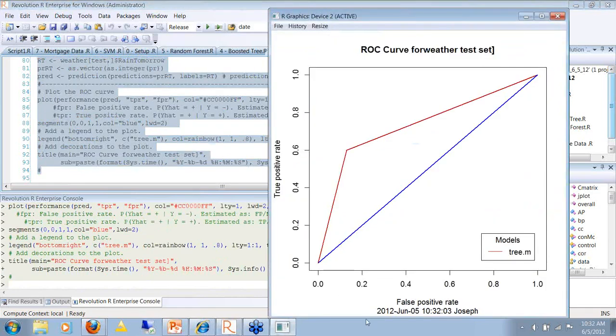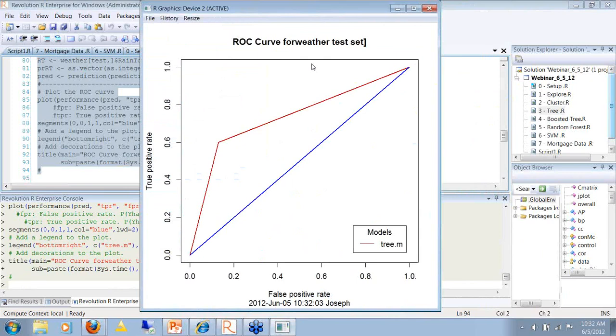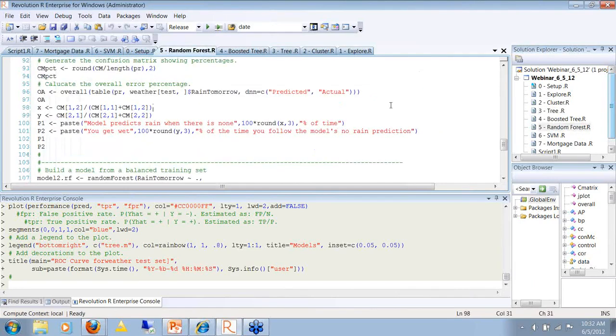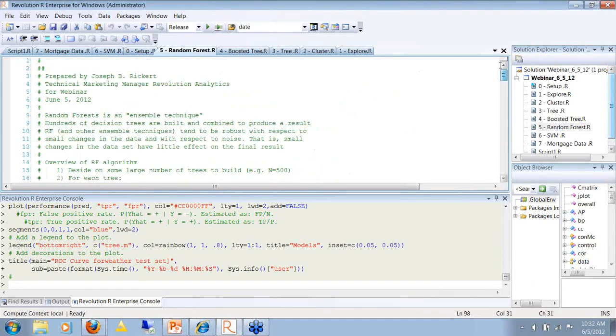And we've got a curve here of the true positives against the false positives. These are the kinds of things you're probably already familiar with, and the goal here is to show you how to get at them in R. Let's skip over the boosted tree and look at random forest.